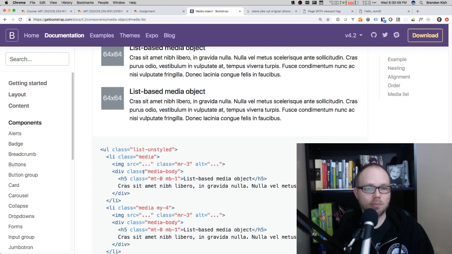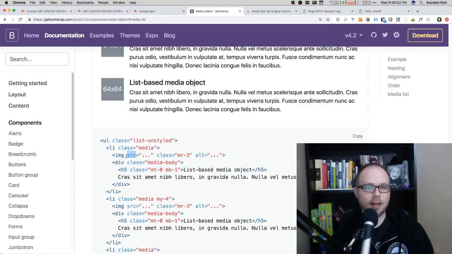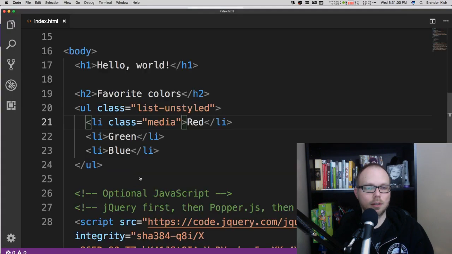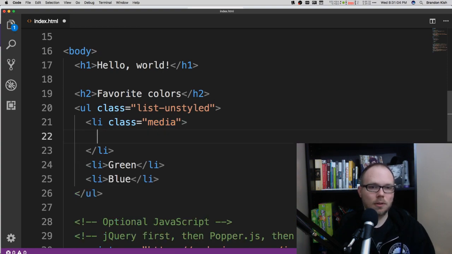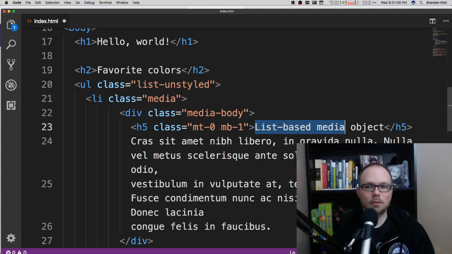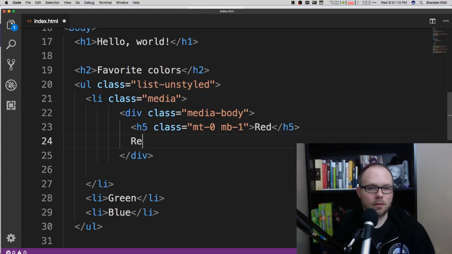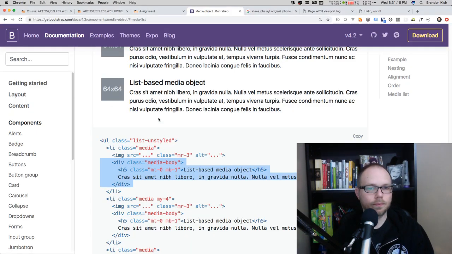So they have a list type of media, and then inside each list they have an image, and then they have certain classes that you can use to have a media body and a heading. So I'm going to steal this for a second and paste it in here instead of red. So we're going to call it red. Red is universal. Let's save that.